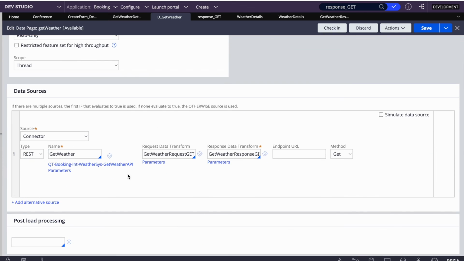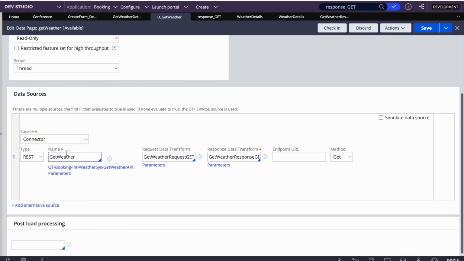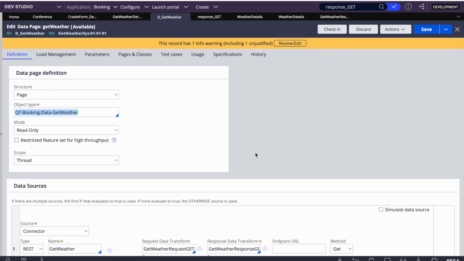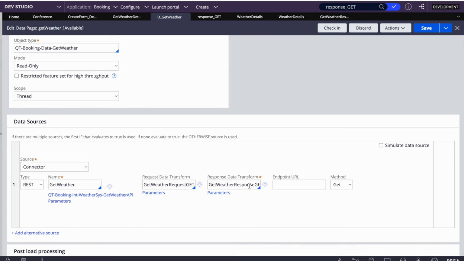In this data page, Pega created a connector rule, and then request and response data transforms. The request data transform will be available in the integrations layer. The response data transform will be available in the same data page, because we created that entire data model for the response from the wizard only. We can skip it, and we can create our own data class and map it.